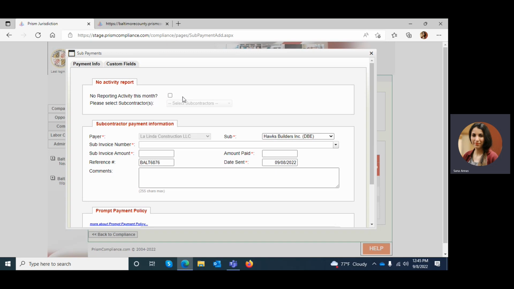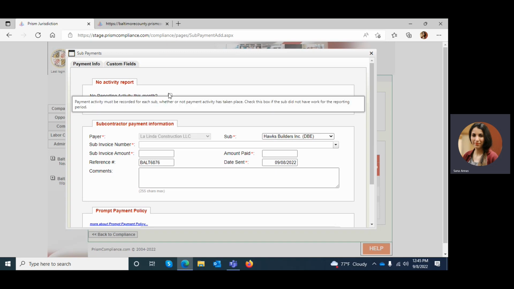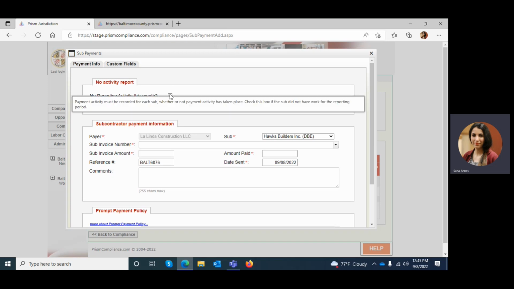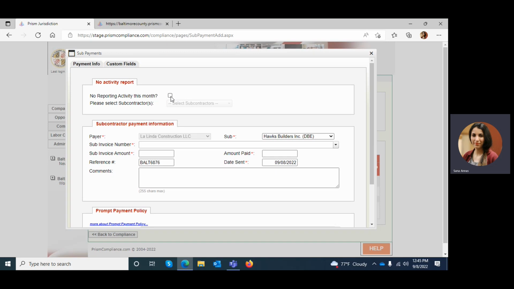If there is no payment made to the subcontractor on this contract, then you can click on No Reporting Activity this month. When you check this box, sorry, oh, there is already a payment added. That's why it's not allowing me. But if you have no reporting activity, you can check this box and simply enter today's date in the date section that will appear after checking this box and save your activity.